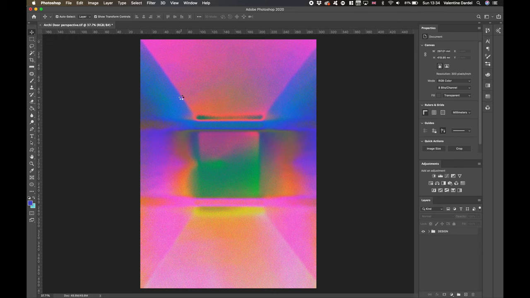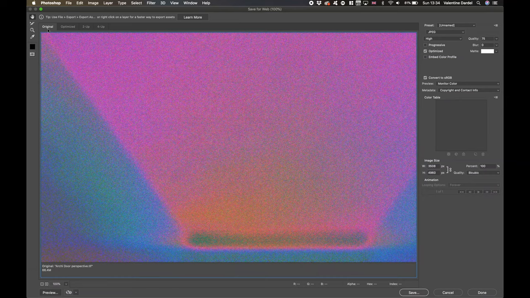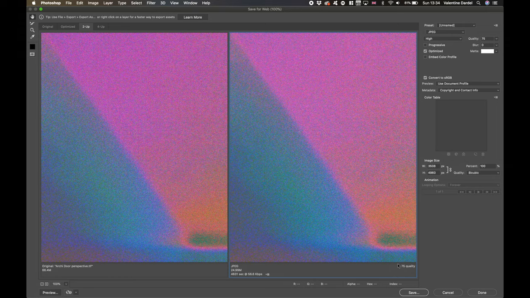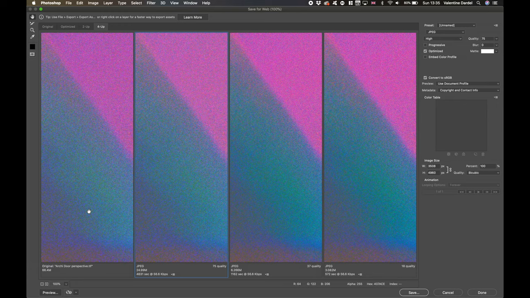So here you have different categories. You can check the original, optimized, and you can have a split view with two different qualities, and even four different qualities at the same time, so you can compare. It's important to be able to shrink the quality because this size is way too huge.